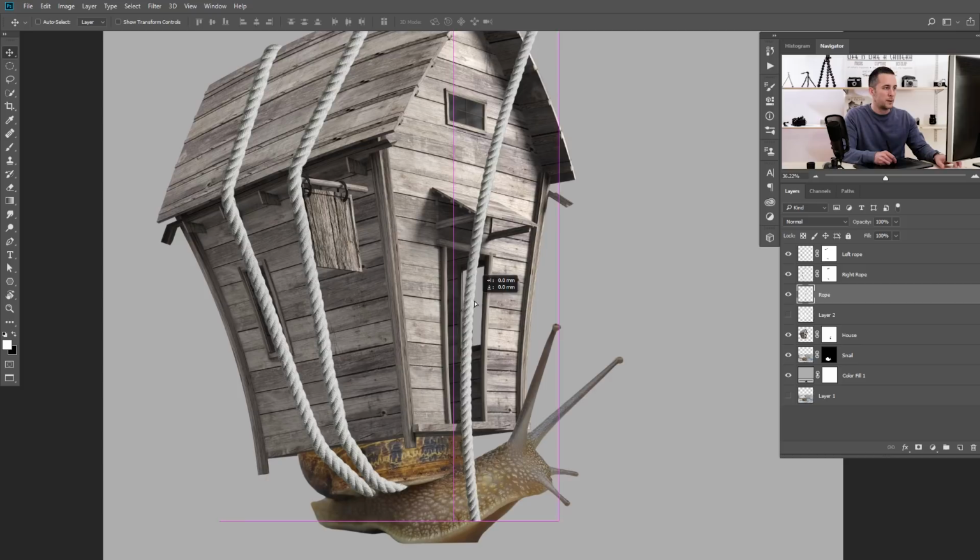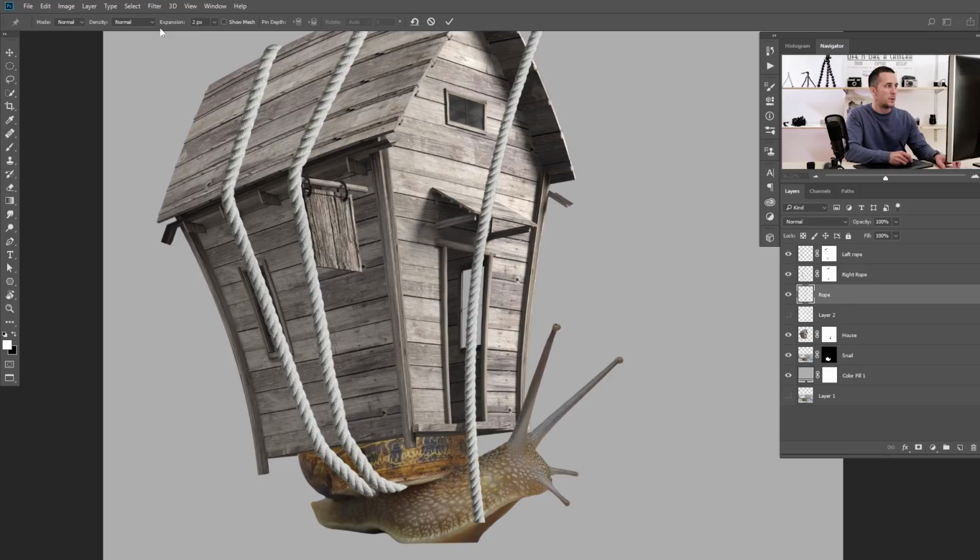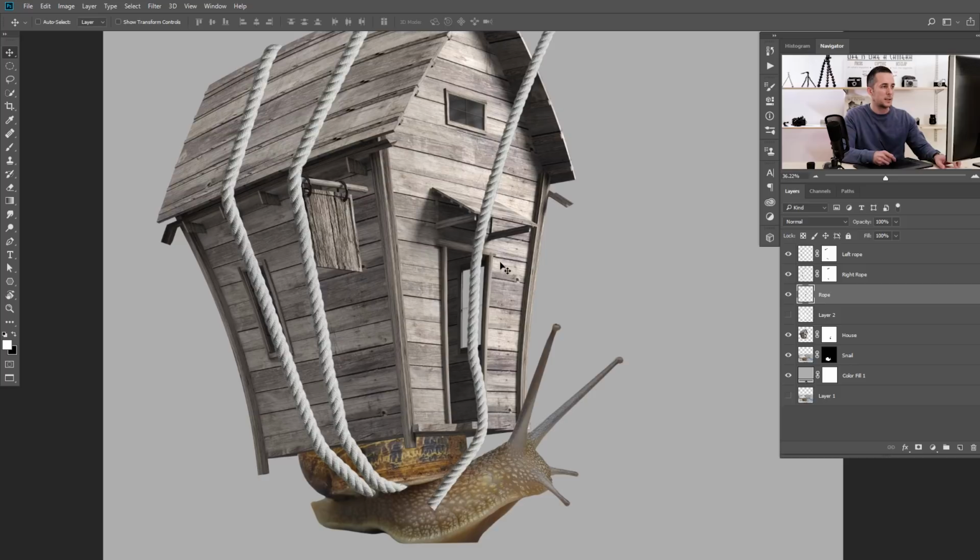I will use, again, Edit, Puppet Warp, expand it a little bit, and then put a few points, one here, one here, one here, one here, and straighten this part of the rope, like so. And then I will move this part here, because this will not be visible, and move this part right here. So the only visible part will be this, and this where the window is. So let's straighten up this window part a little bit, put it like so. And I think it's okay, so press Enter or the checkbox down here.